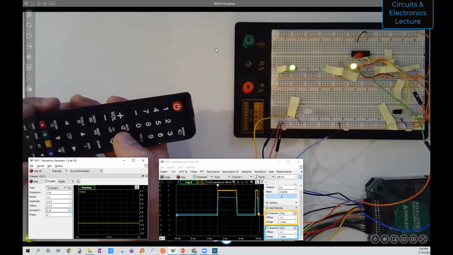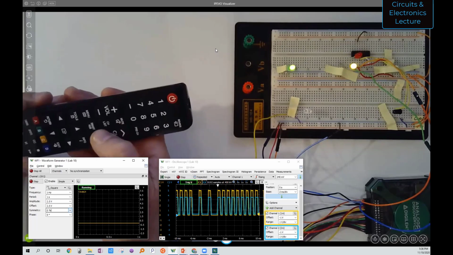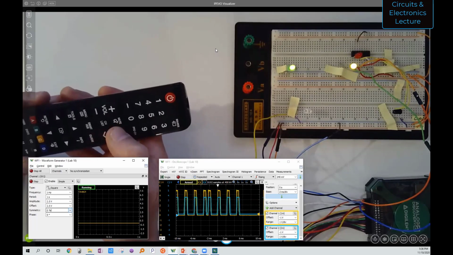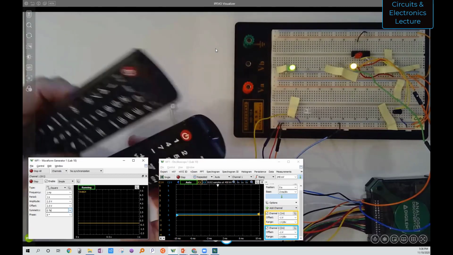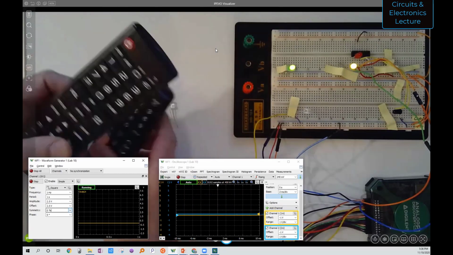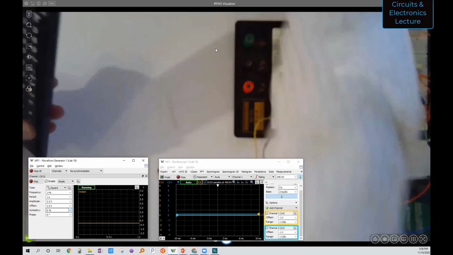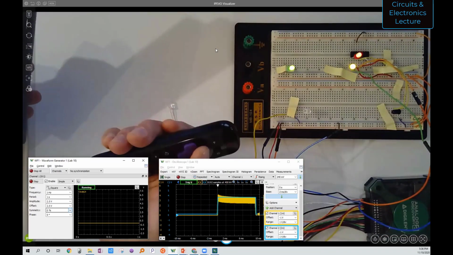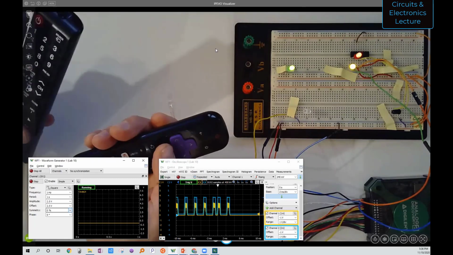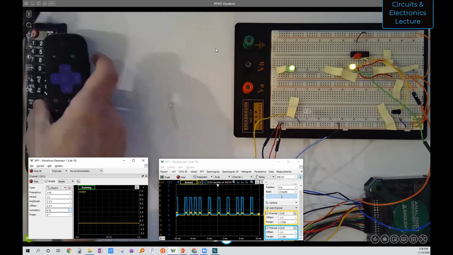Okay, so that would be testing the remote control. I've tested this with numerous remote controls, a Samsung, an LG, a Roku remote control, and so they all work, right? You'll see different pulses, but they all cause pulses to happen.